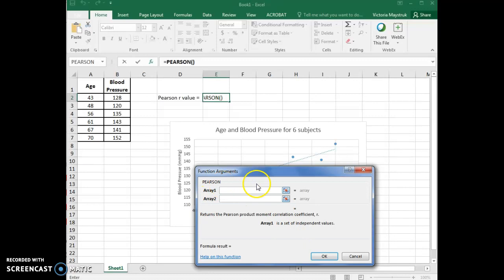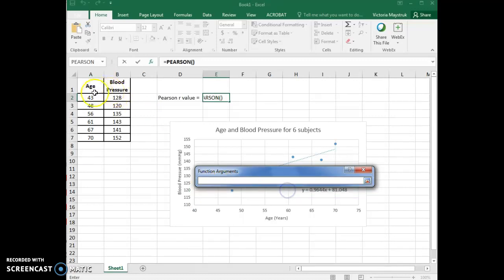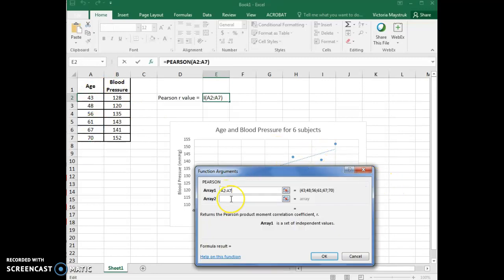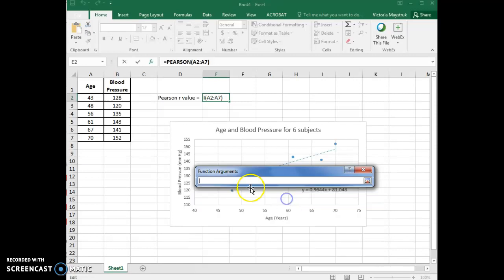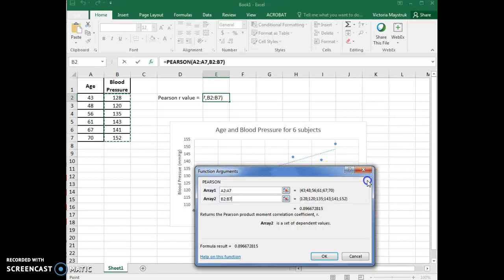Then what it requires is two inputs. It calls it array 1. Those are the X values for our data. And then it requires array 2, which are the Y values for the data. So in order to select particular data, we click this box and it takes us back to our data. We click and drag our mouse down to select all the data so that it shows B2 to B7. You could also type that in manually.